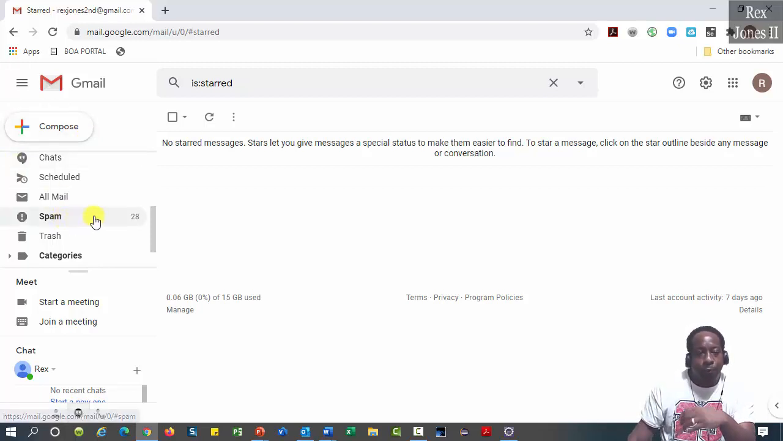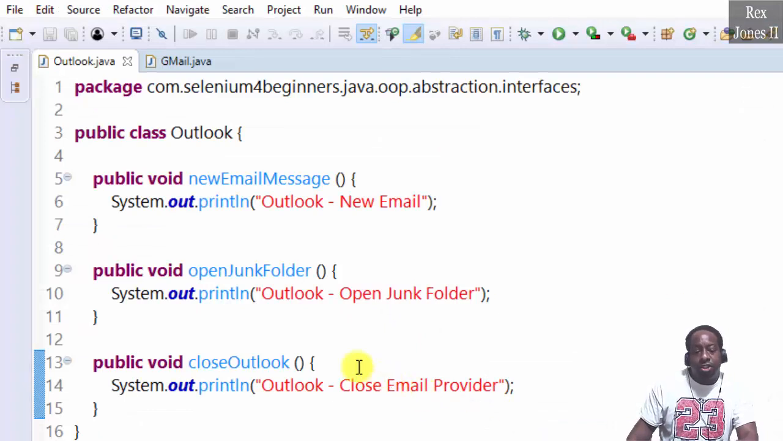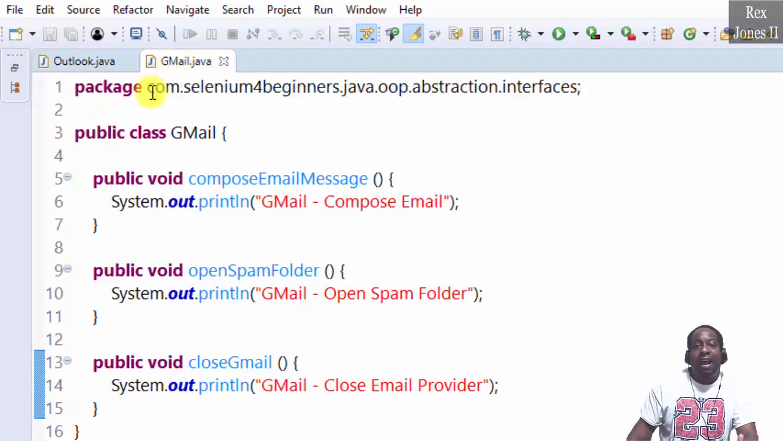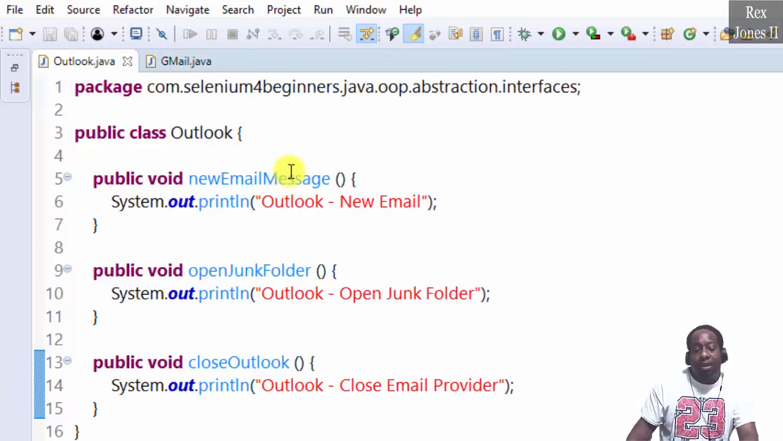The spam folder is used to store emails that we don't want in our inbox. Outlook has this same function, but it's called junk. Although both providers have functions that operate the same, the name is different and implementation details are different. For consistency, we can create an interface so Outlook and Gmail have the same name with their own unique implementation.